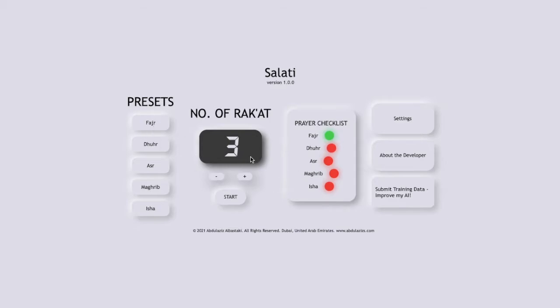Firstly, I need to set the number of rakats I'm going to pray. So Dhuhr is 4 rakats. I can also use the presets here. So Asr is going to be 4, Fajr is going to be 2, Maghrib is going to be 3. In this case, Dhuhr is going to be 4. And after I've set the number of rakats, I'm all set. And I can now click Start to enter the classifier.